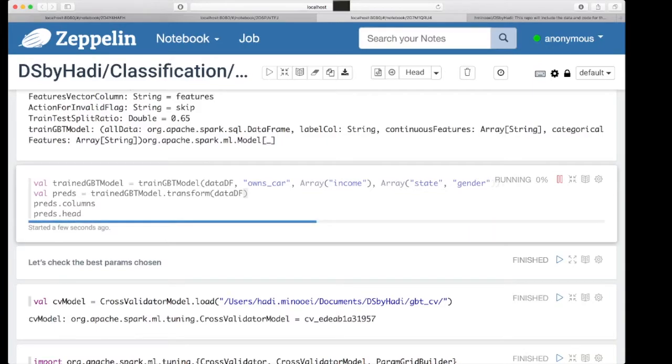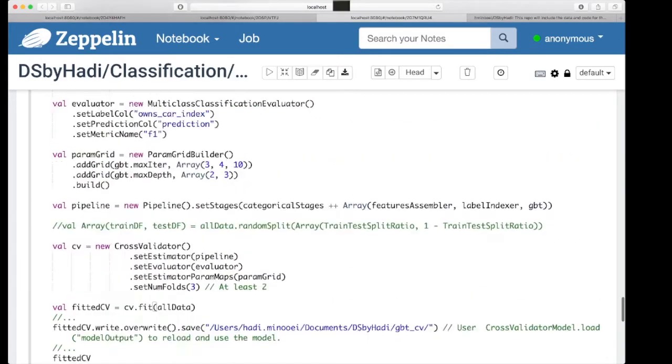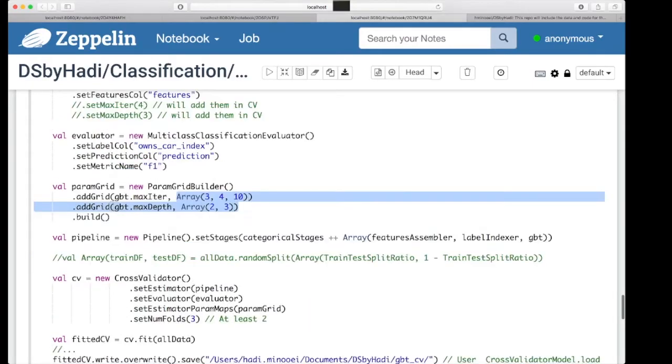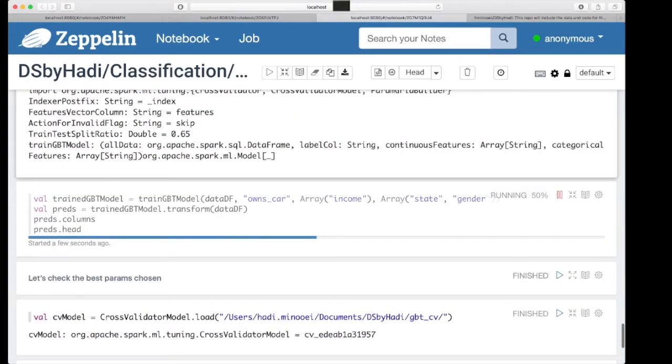The reason is that there are 6 grid points here, and then there are 3 folds. So for each fold that we keep as a test part, and the other 2 for training, we are training 1 model. So it's in fact 6 times 3 models trained, which is 18 models. That's why it's taking a while to run this.